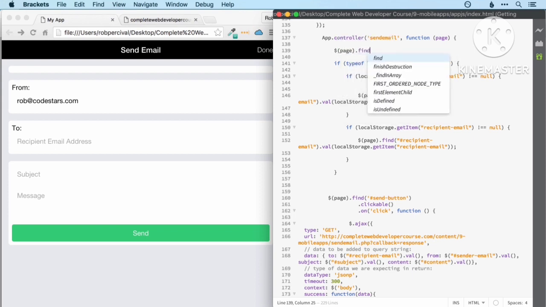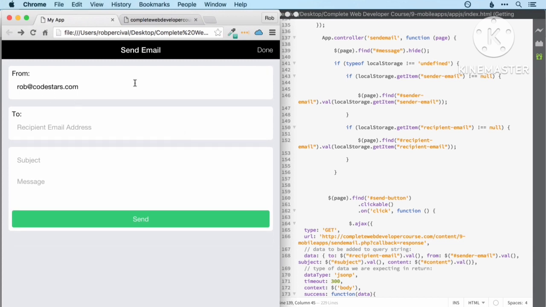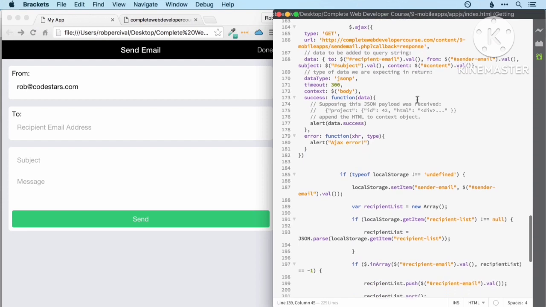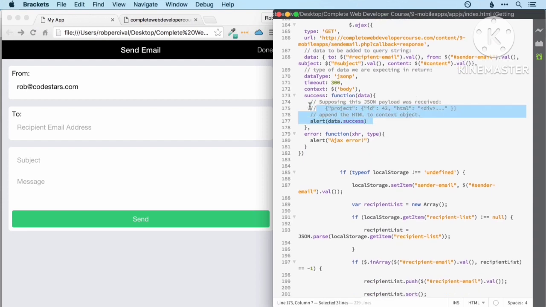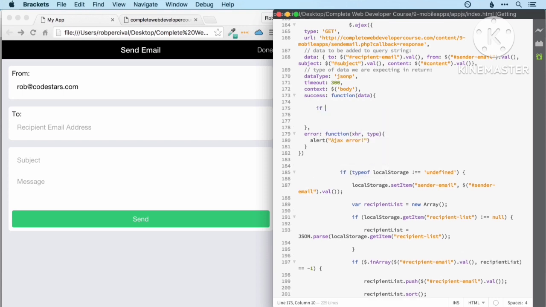So page find, and we want message hide, and then we'll just show it when we need to. Okay, so down here, instead of alerting data success, we're now checking to see if data.success is equal to true.